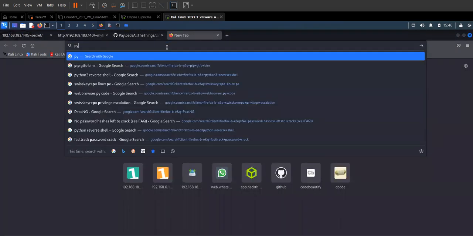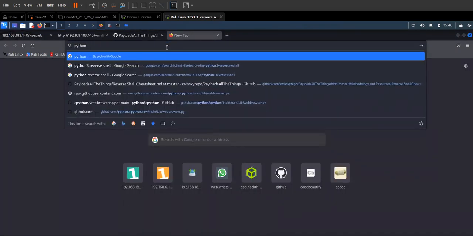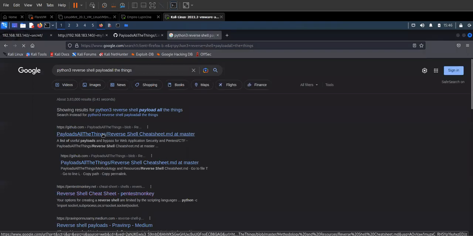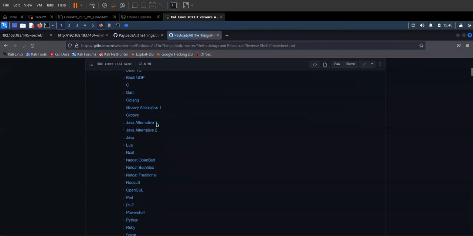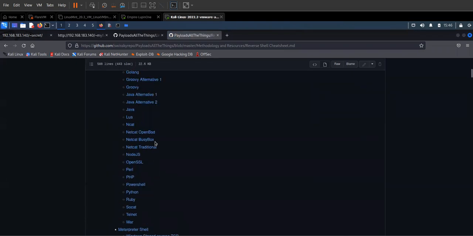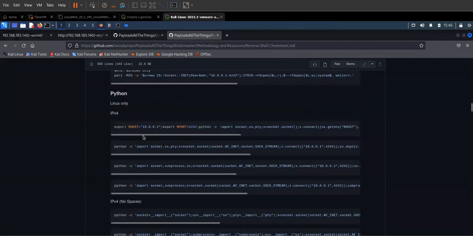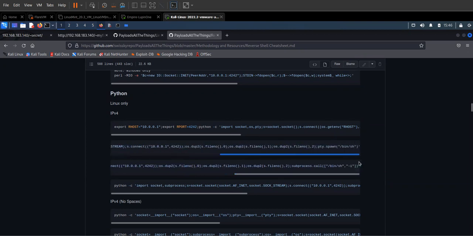So we would search for Python 3 reverse shell. I think it would actually be PayloadsAllTheThings, the reverse shell cheat sheet. We are looking for, never mind, we could first find it. Python. You could use this one, subprocess, because some of these can work, some of these cannot work. subprocess.call, pty.spawn. I think we could use this one.